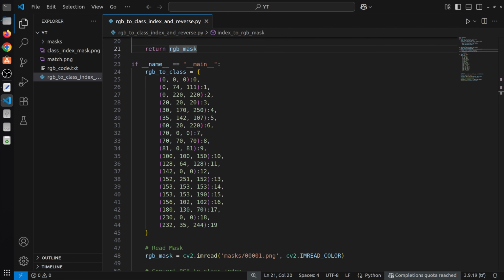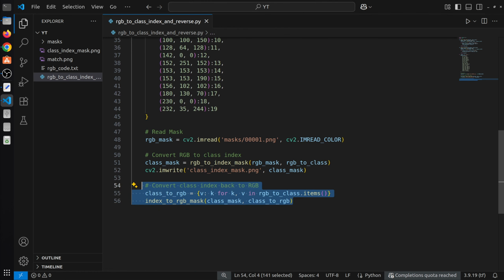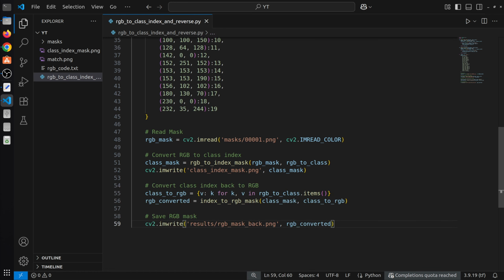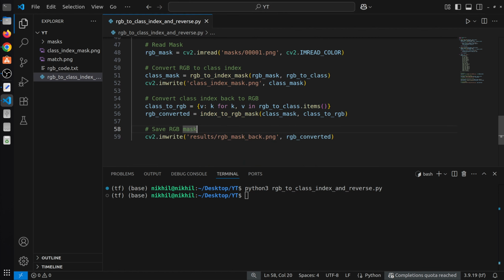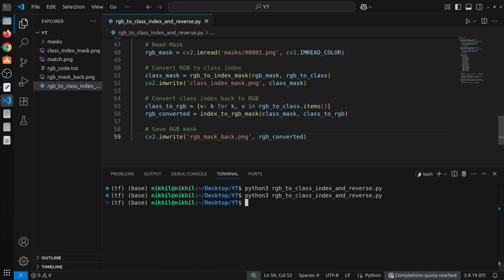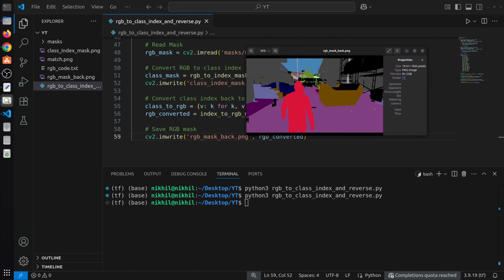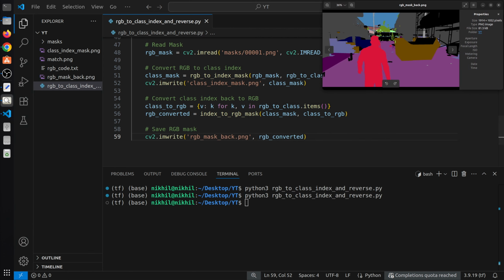Now let's try to save it and see how well it looks. Let me replace the code here. Okay, so things are done now. Let me show you. Where's the image? Again, copy pasting causes these errors, and I'm thinking why the image is not saved. And here's the RGB mask, which we have converted from the class index mask.